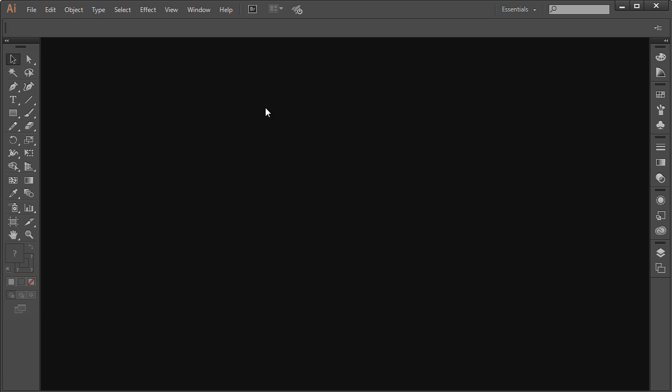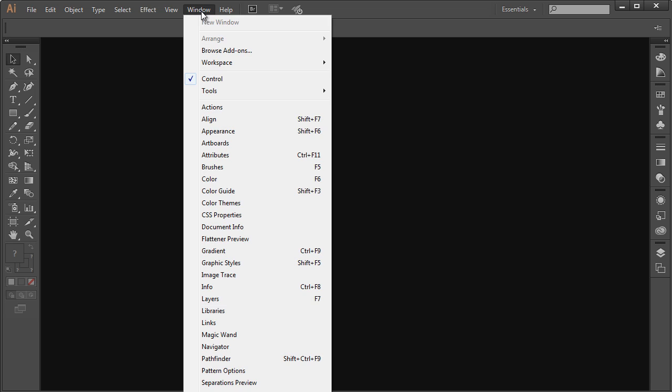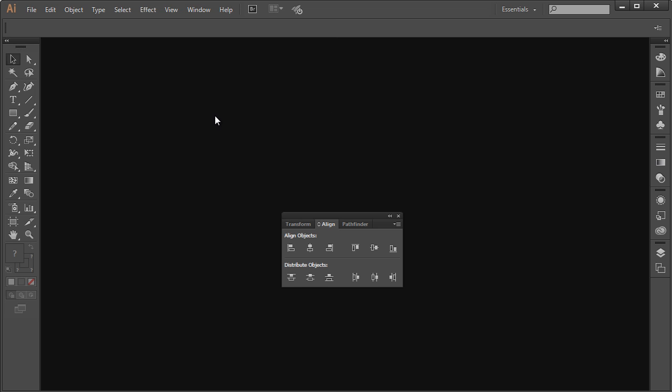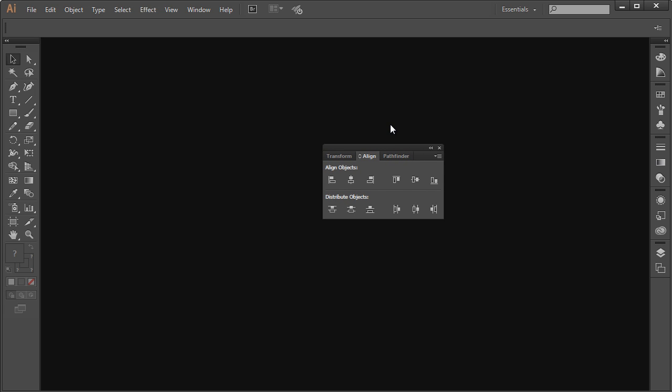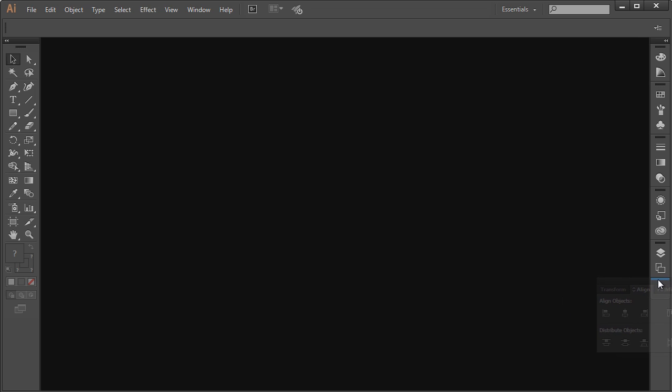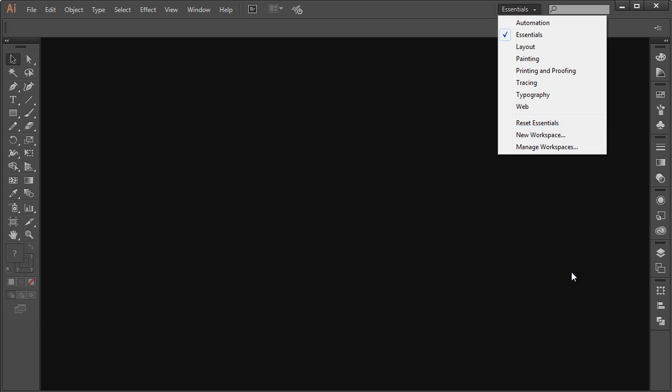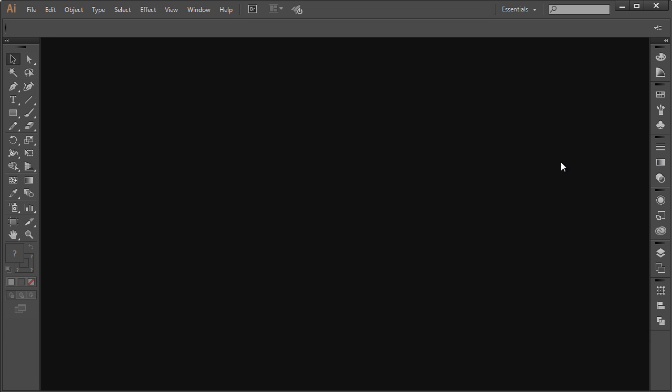You can also add extra tools, for example the Align tool. You can find the tool by going to Window, and in the drop-down select Align. This will open the Align tool, which is grouped with the Pathfinder tool and the Transform tool. Those three are the most common ones used for transforming objects. So let's add this one to the panel on the right. Just like this. We automatically change the workspace essentials, and if we were to reset it, the just added tools would disappear.